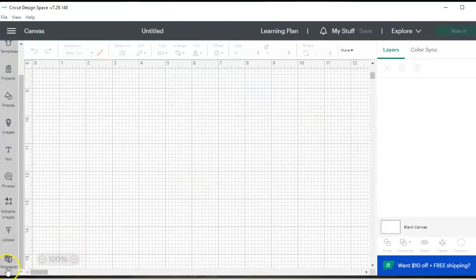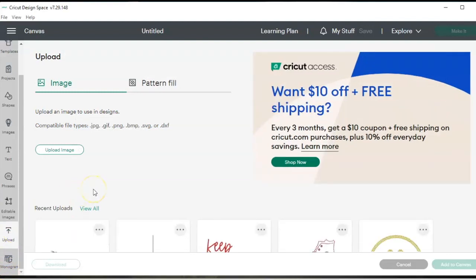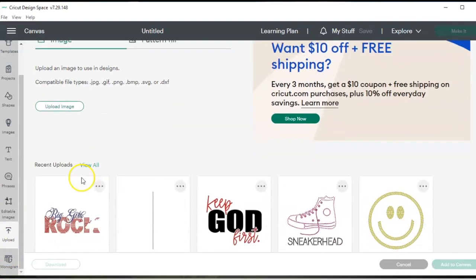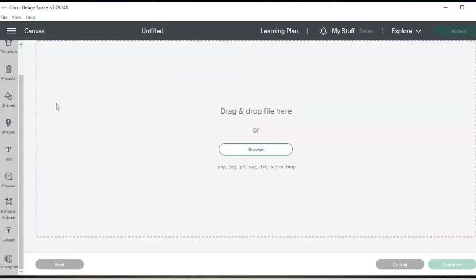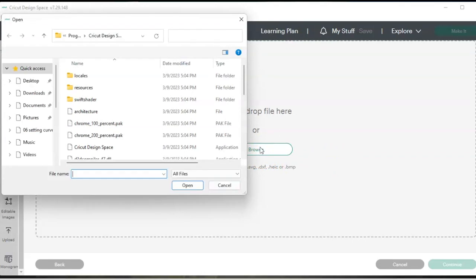So now we're inside of Cricut Design Space and we need to upload our file. So I'm just going to select Upload from the left panel. Once we select Upload, we want to select Upload Image. And this is going to open up our File Explorer or our file folders. Again, I forgot to mention I'm working on a PC. And so then you're going to select Browse.